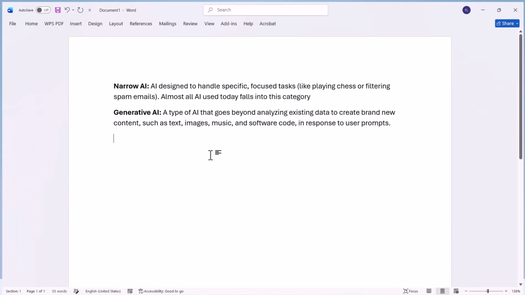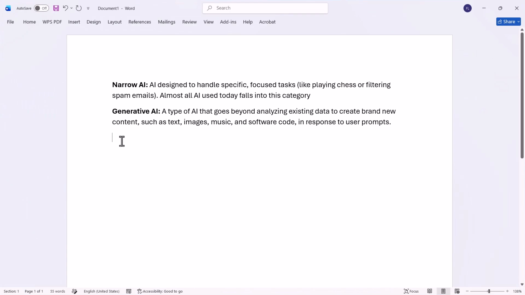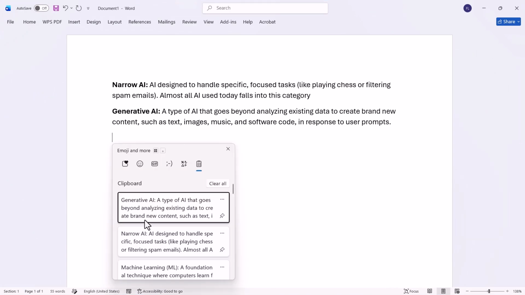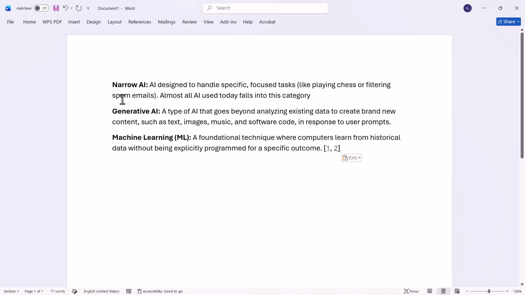You can keep copying different items and return to any of them later without copying them again. And that's it. You have successfully learned how to use Clipboard History on Windows 11 to copy and paste multiple items more efficiently.